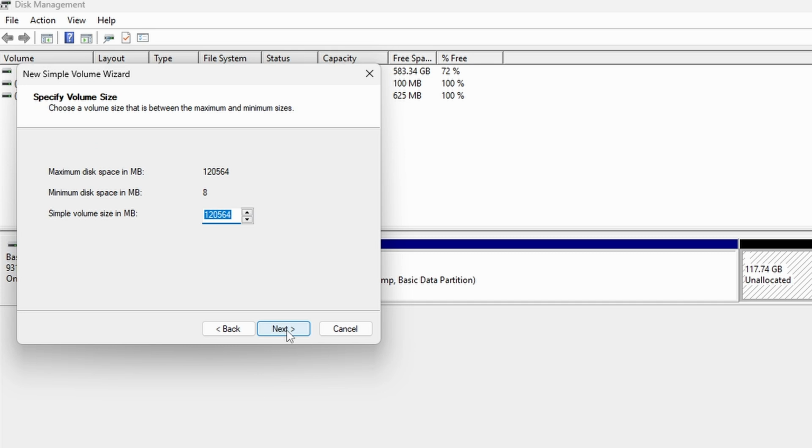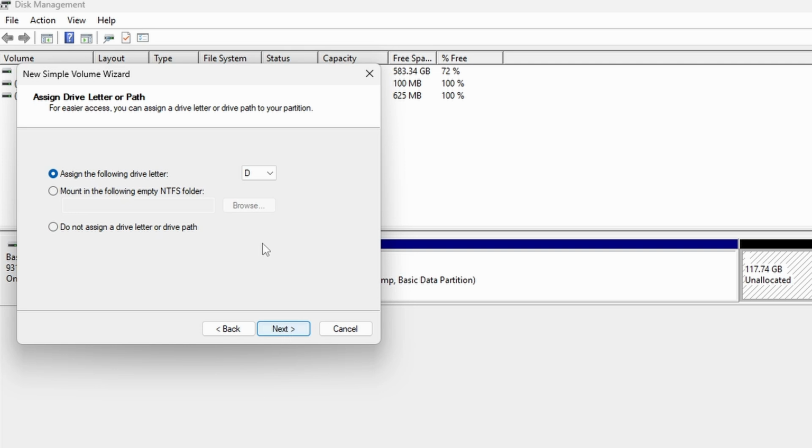You'll be asked to specify volume size. The default value is the maximum size and will format the entire disk as one partition. If you want to create multiple smaller partitions, change the simple volume size in the megabyte value. Then click Next. Use the Assign the following drive letter drop-down menu to select a letter for the new hard drive. You may choose any available letter, or leave the default letter assigned by Windows and click Next.